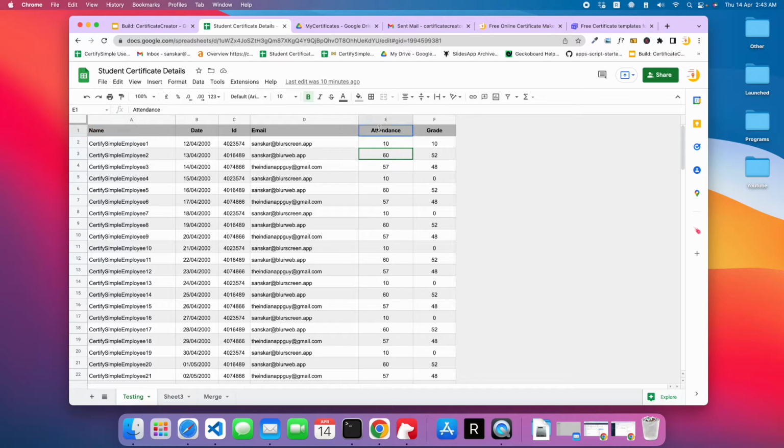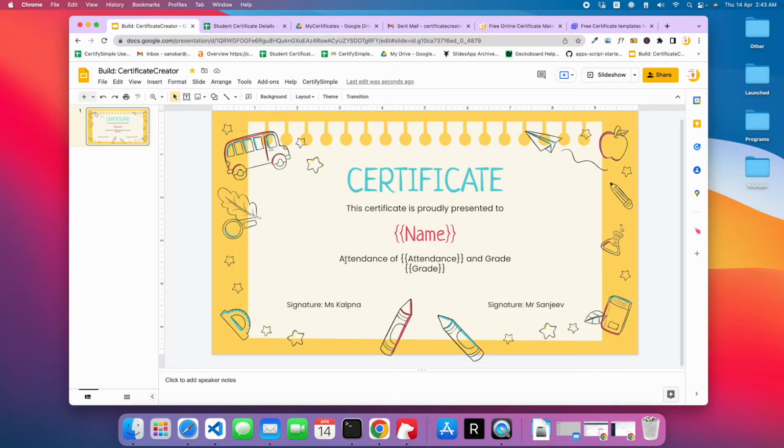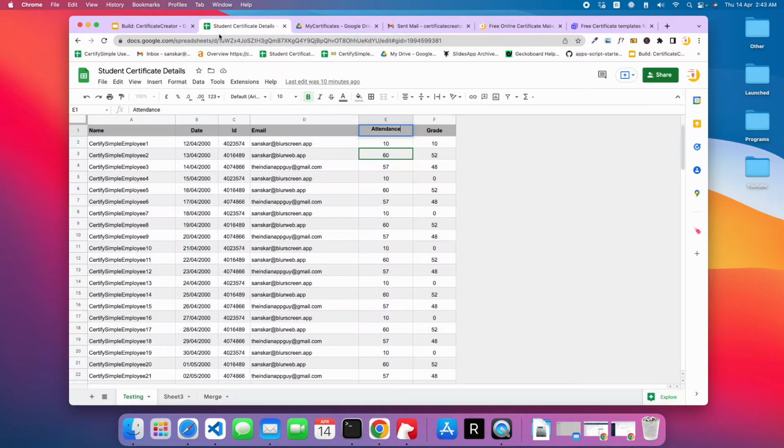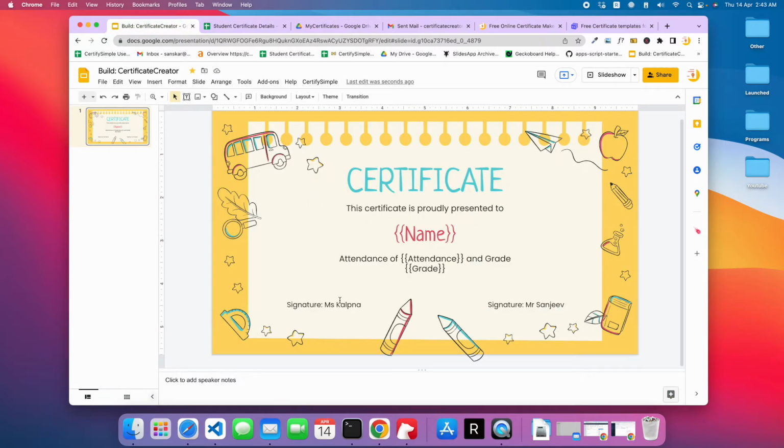Similarly, if I wanted to add attendance, I just did the same: double brackets, then the header name, then closing double brackets. Then similarly for the grade. So you can see how you can customize. You can add as many columns of personalized information for each student as you like. It could even be the signature, it could even be whatever you want. All these can be included.